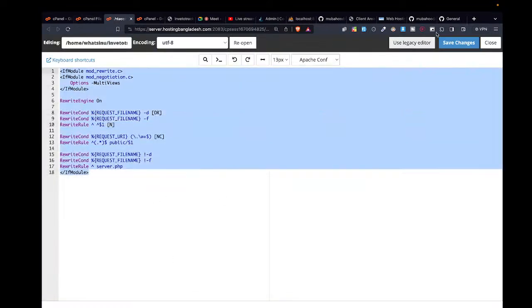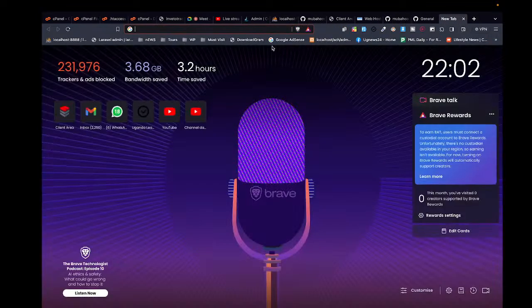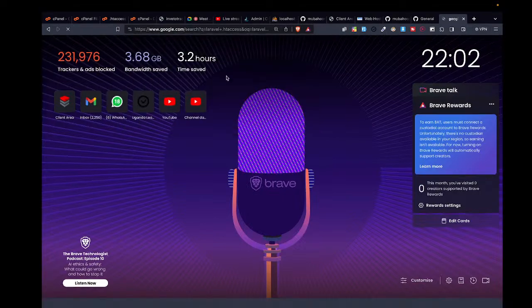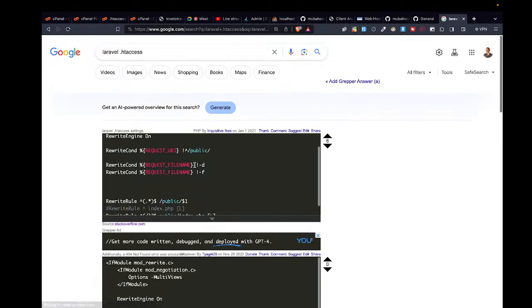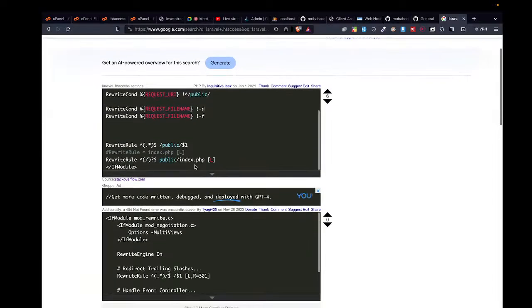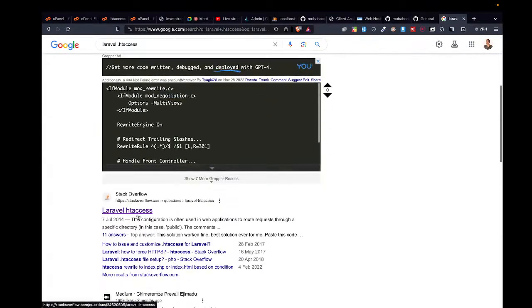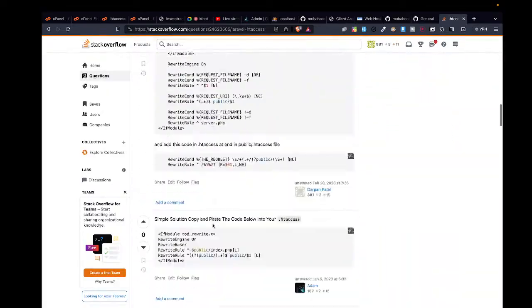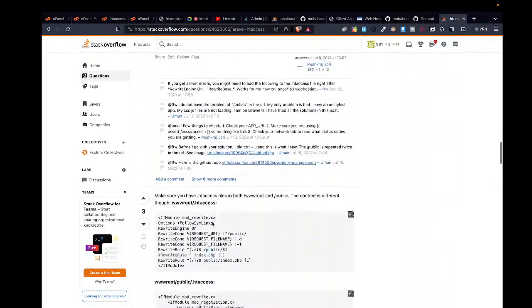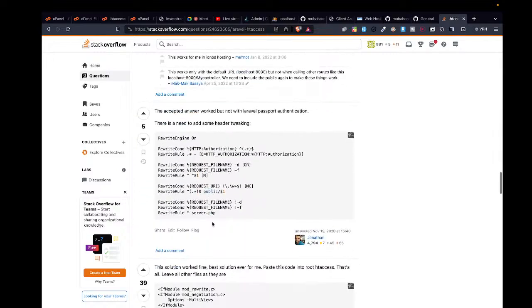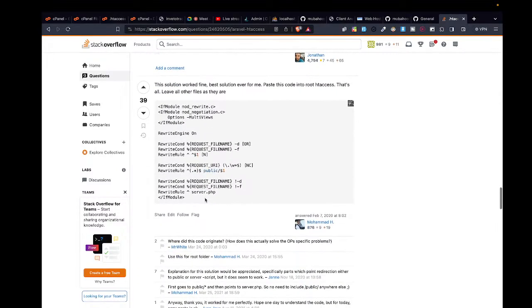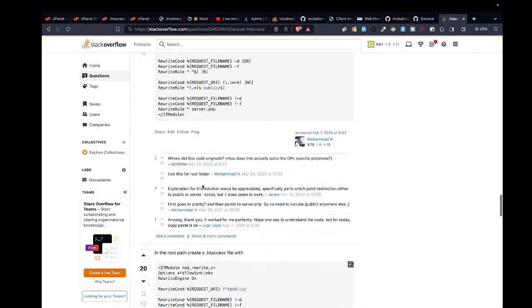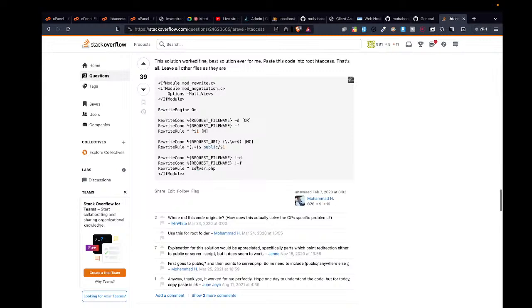Come here and search Laravel .htaccess. You'll see some search results. Click on the first search result from Stack Overflow, and then look for the answer. I don't know now which one is the correct answer. Let me try this one with 39 votes. I hope this one. If it fails, you try another one, but I believe it is this one.